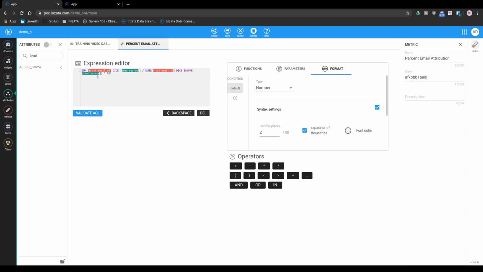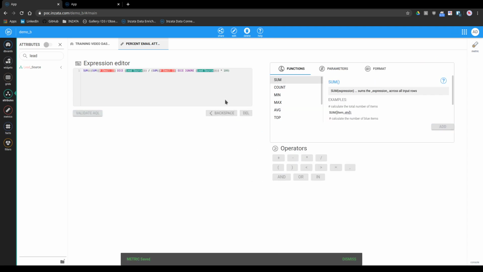And the last thing I have to do is just make sure this whole thing here is wrapped again in my aggregation. So I have my partial, which is the number of emails split by lead source. I have my total, which is the number of emails ignoring that lead source, and then I have my times 100 to make it look like a percent. So I'll hit save here.